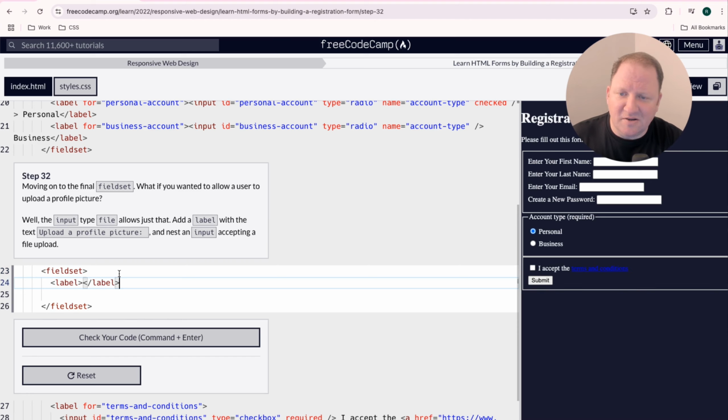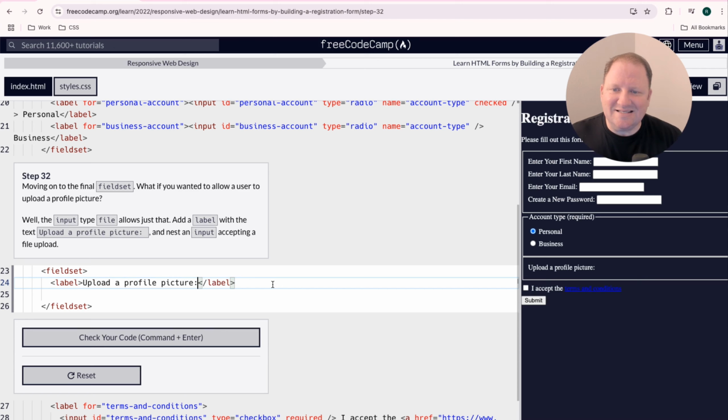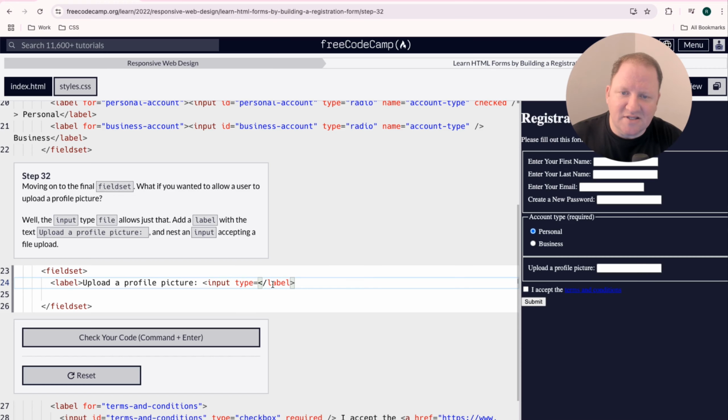Now we can go back to the label. Inside here, it wants the upload profile picture. To make sure I'm typing everything correctly for testing the code, I'm going to do that. It says nested inside of the label, let's add an input field. The type, we're going to set equal to file. And remember, input fields are void elements. I believe that is everything we need to get this working.